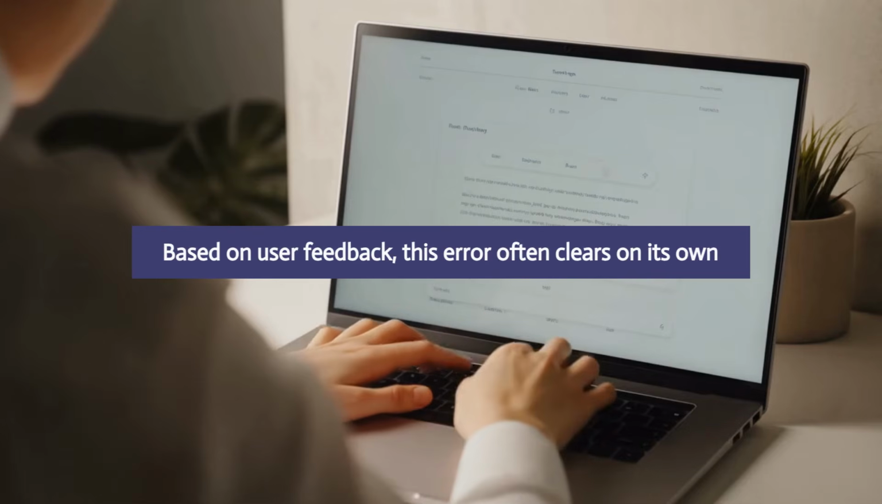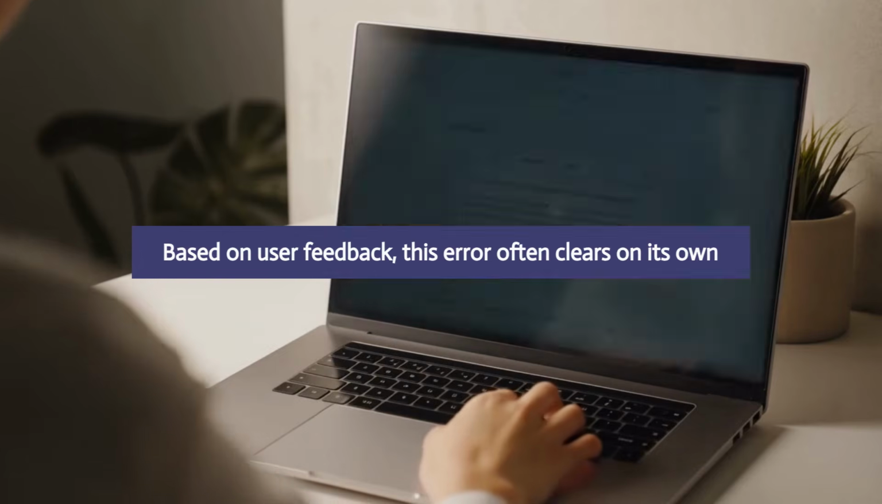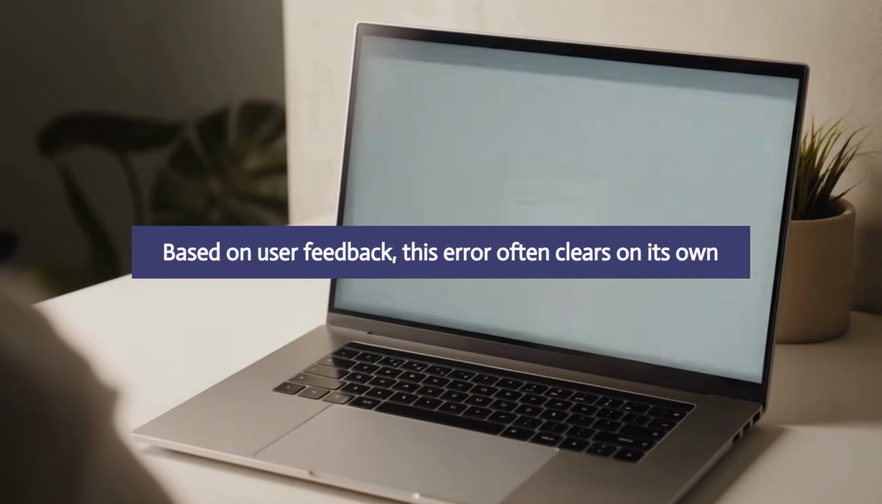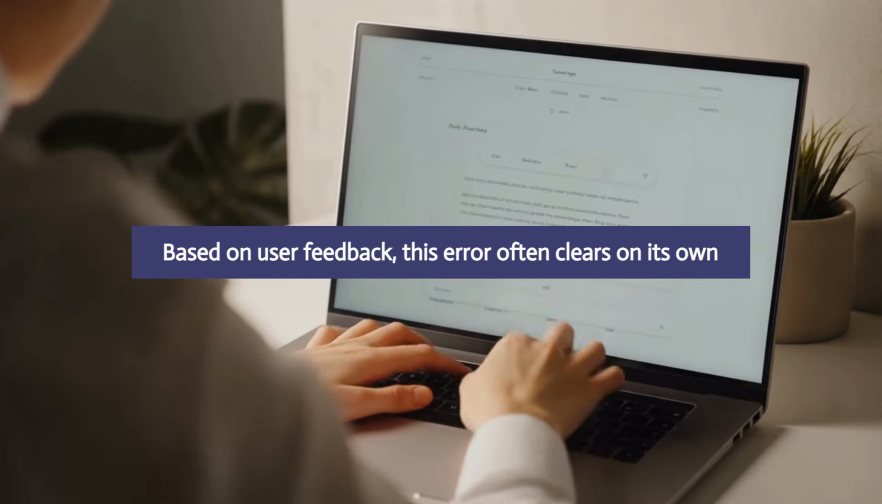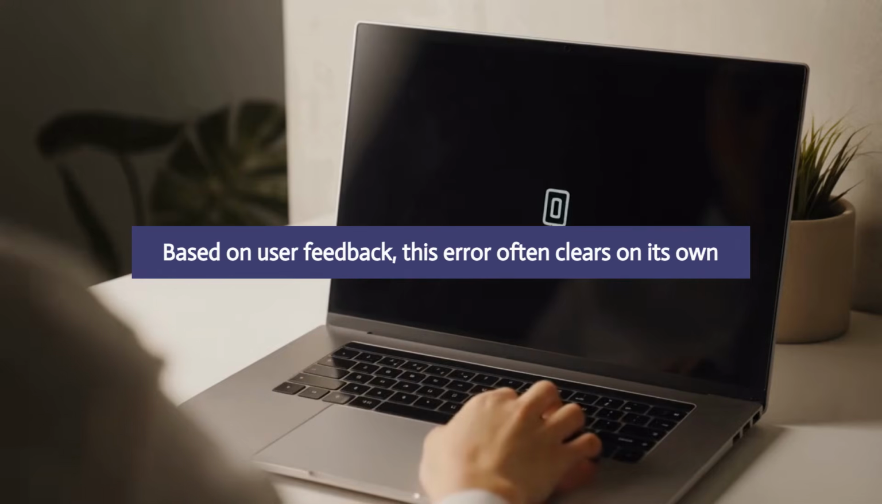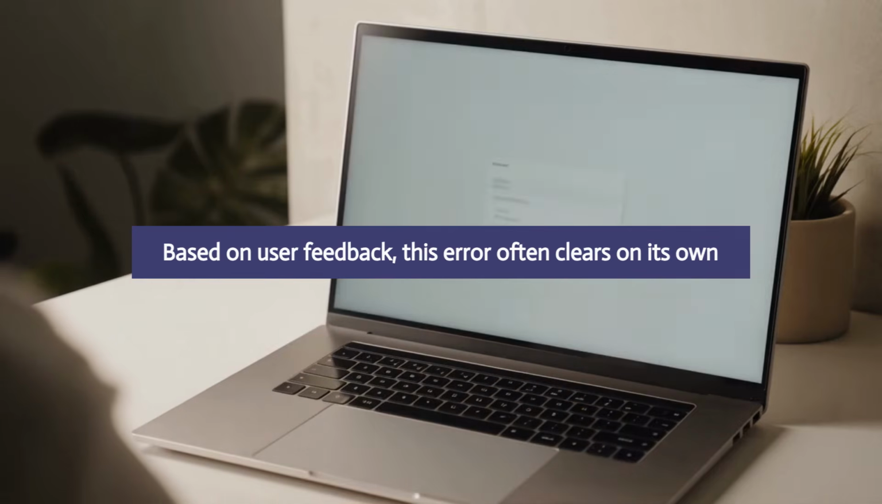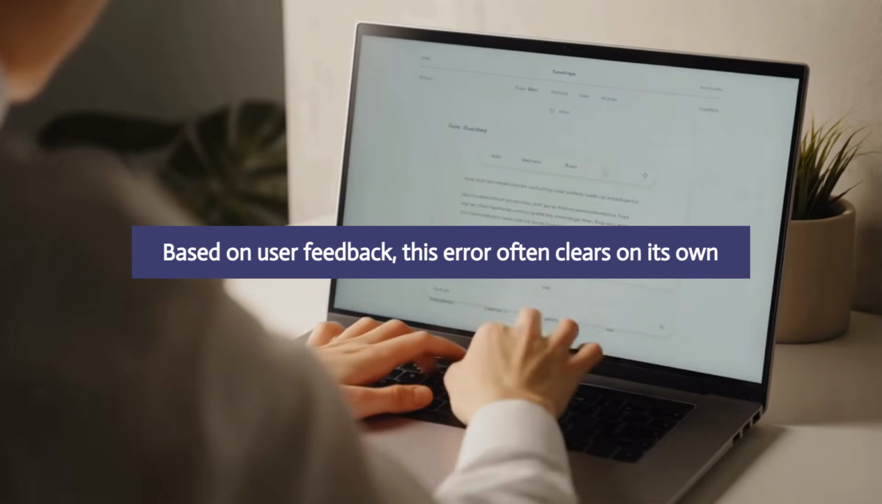If the error persists, then wait for a few hours. Based on user feedback, this error often clears on its own. Some users were blocked for a couple of hours, while others had to wait longer. So you also give it some time and try again.